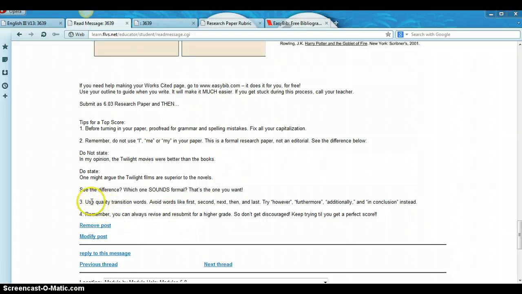Make sure, number 3, that you use quality transition words, first, second, third, next, last. Those are things that we might have done in middle school, but now that we're in high school, we want to try for some higher level thinking words when we transition. And then don't get discouraged. I want to remind you guys that you can always revise and resubmit for a higher grade. You can keep trying until you get a perfect score, and I'm here to help you.